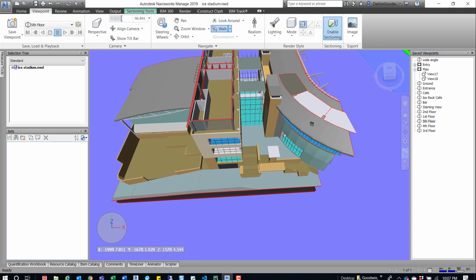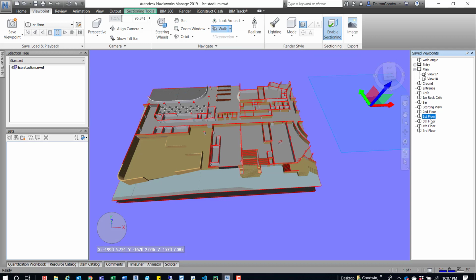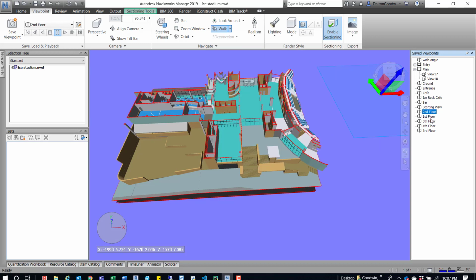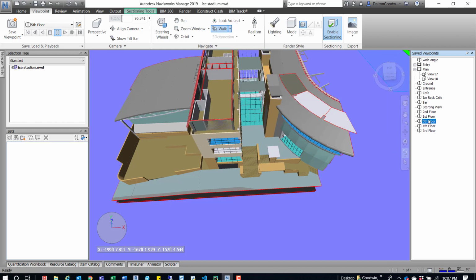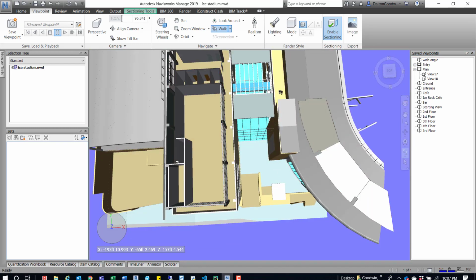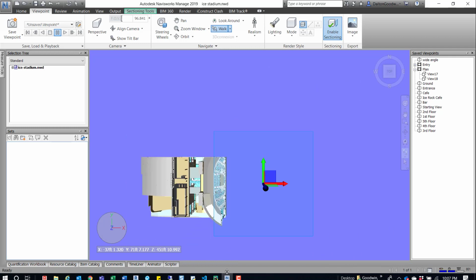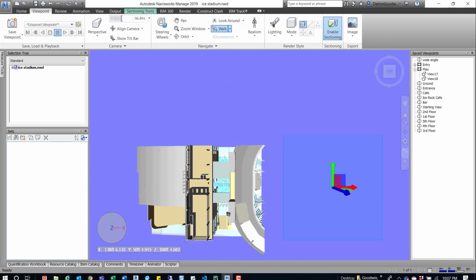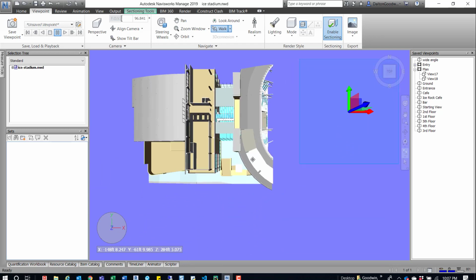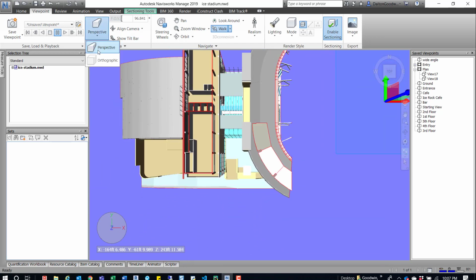So when you're navigating the model, let's say you're doing a coordination review or a clash review, a weekly coordination meeting, you're sitting there with the client, you're talking about a clash, you can quickly jump to a floor plan, like the first floor, second floor, third, fourth, and then fifth. Quickly jump to those views, and then from here we can start to look at them. Now we could have created this, if we wanted it to look like a plan view, we could orient it like this. Come up here to perspective, change that.